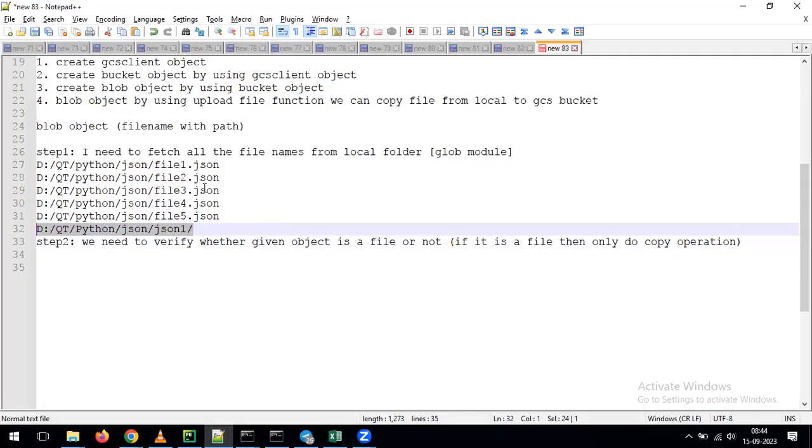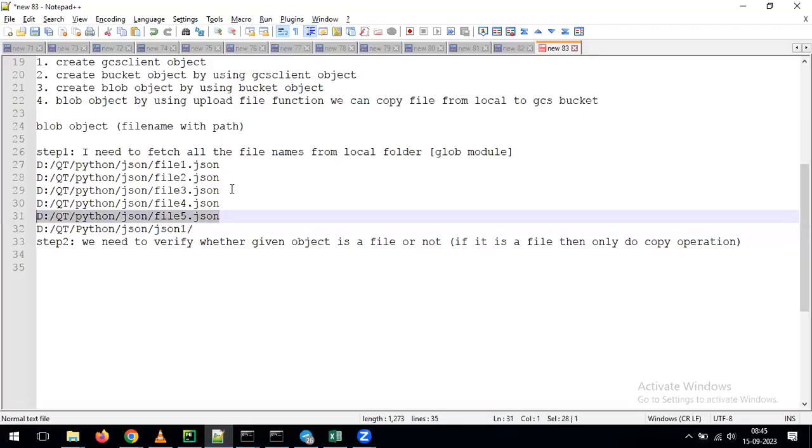Indirectly, after receiving all these details, what is the next thing we need to verify? We need to verify whether this is a file or a folder. If it is a file, then only we need to perform the required operation. So in the Python code, we need to write one line of code to ensure whether the given object is a file or not. If it is a file, then only we are going to perform the copy operation. This is the second step.